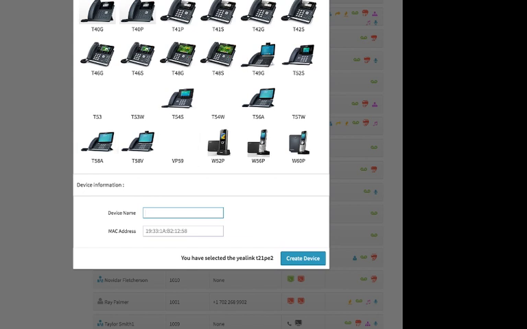Oops, I did not want to do that. Anyway, you would put the device name, and then you put the MAC address. The MAC address is usually a sticker on the back of the phone that you would enter here. Basically, it's unique to that device. And I'm guessing I'm going to have to close this window and reopen. So my apologies.